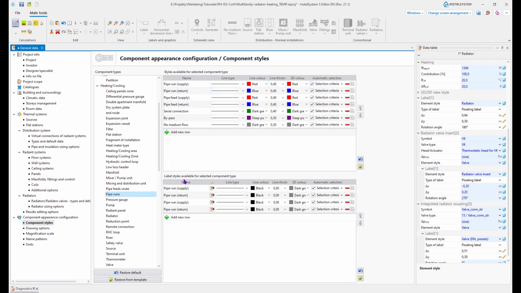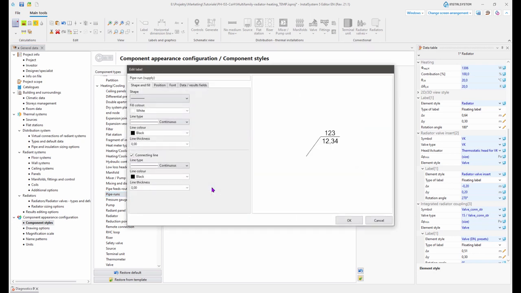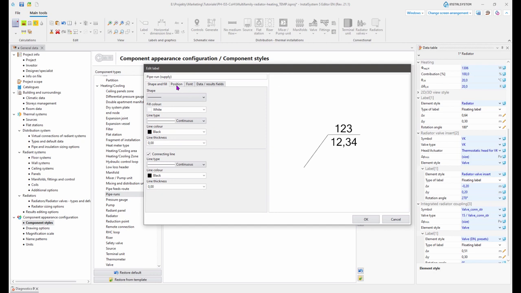And if you want, you can also change it right here. And in this window we have available configurations of label styles. And for example, let's change the configuration or contents of the label on supply pipes. This is that one, what we have. And there you can see that there are more features that we can change.